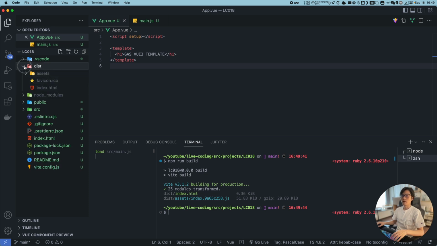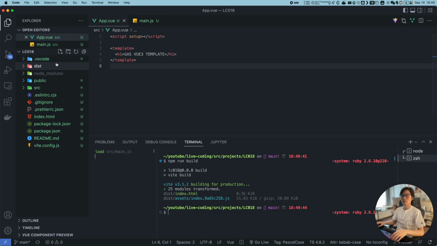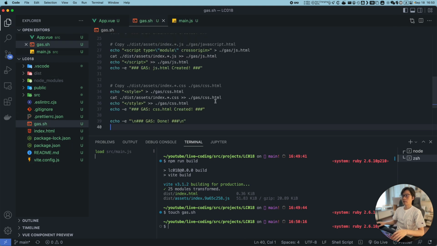So this is going to be the code we need to push to our app script project here. Okay, so that's our final goal. To do that, I already prepared a script for us. So let me make a copy of the code. Let me create a new file called gas.sh. This is a shell script.